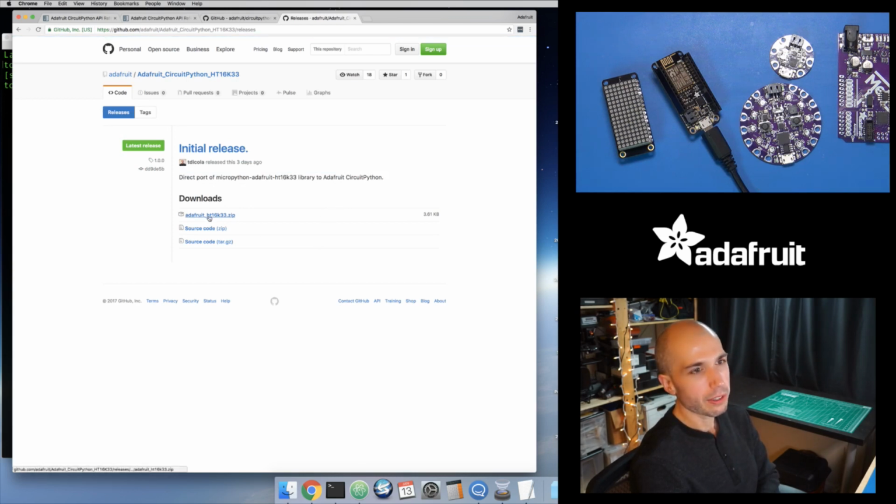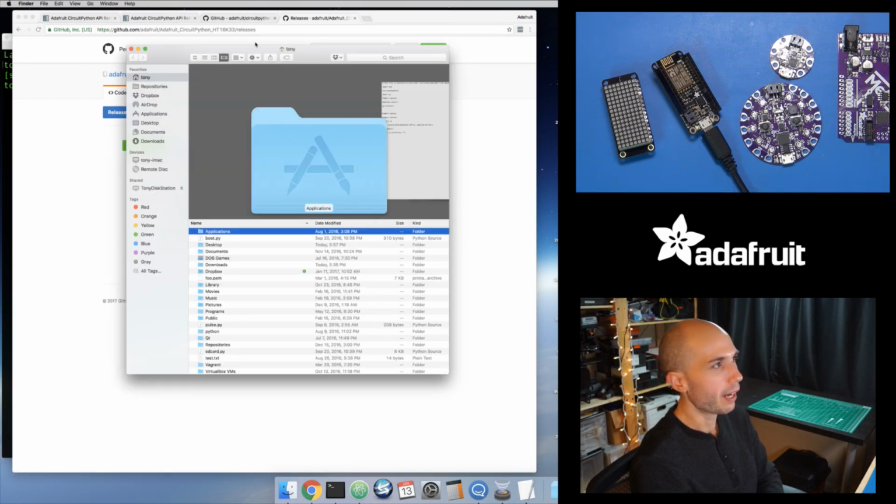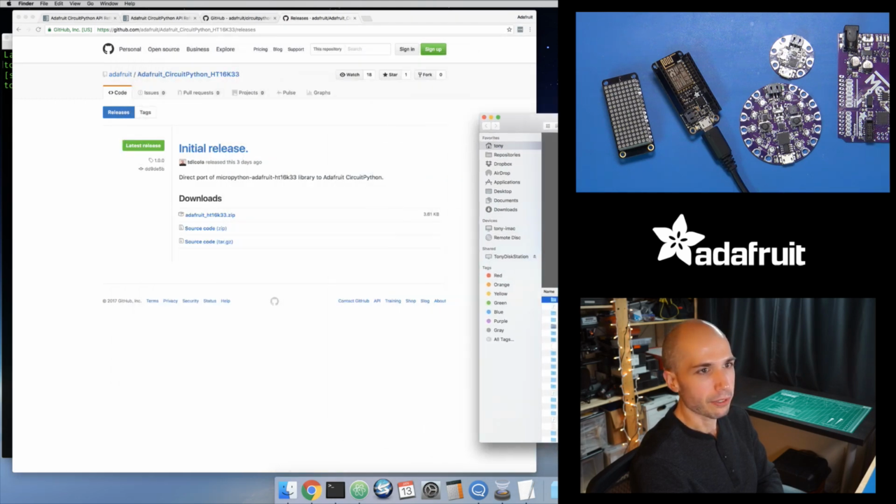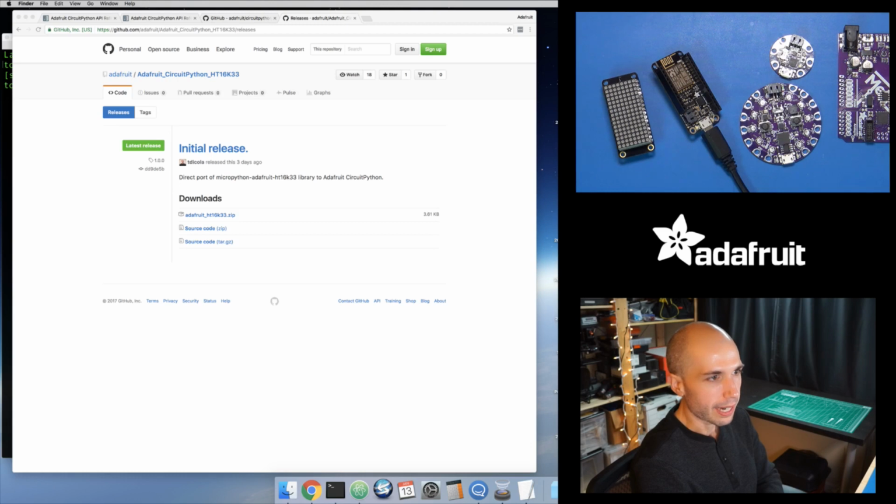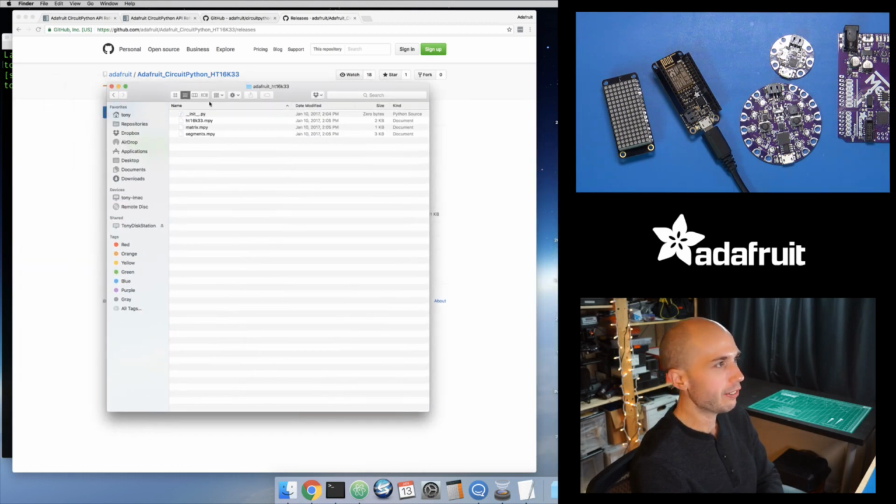But now you'll see that the drivers come as a zip file. So you download this zip file, and then let me open up the Finder here. Let me just grab real fast in the downloads an example of this thing. So yeah, here's that HT16K33. You open the zip file up, and you'll actually find a folder called HT16K33, and inside of it will be a bunch of .mpy files and this __init__.py file.